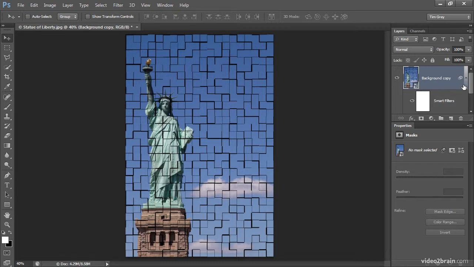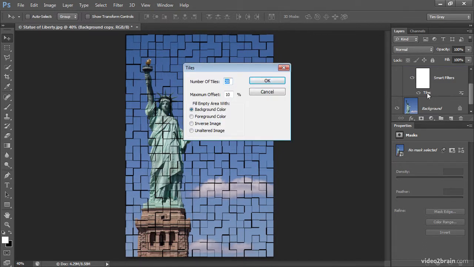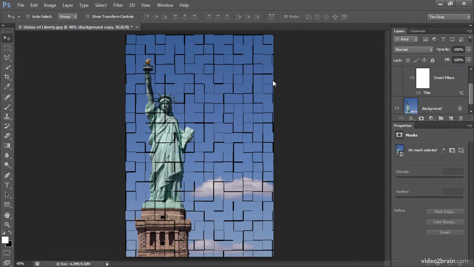But notice, if you look at the Layers panel, that we now have a Smart Filters option underneath my background copy layer, and if we scroll down, we'll see that we have the Tiles filter. If I want to change the settings for that filter, I can simply double-click the name of the filter itself. So I'll double-click the name Tiles here, and perhaps I'll change the number of tiles to 15 and click OK, and you can see now I have larger tiles in the image, and I could continue going back as often as I'd like to fine-tune the settings for the filter with absolutely no penalty in terms of image quality. And that's all because we're utilizing a smart filter. We're applying the filter to a smart object.